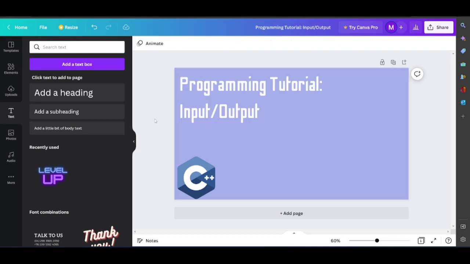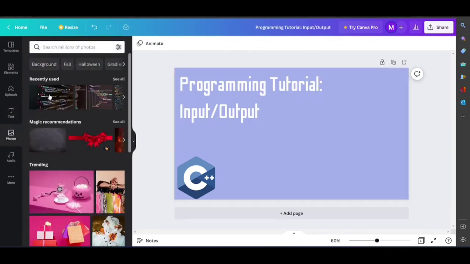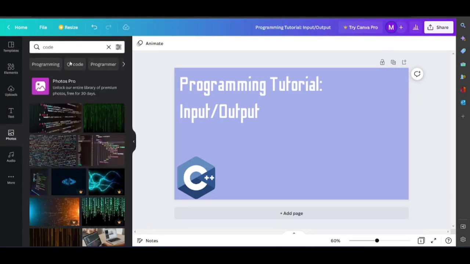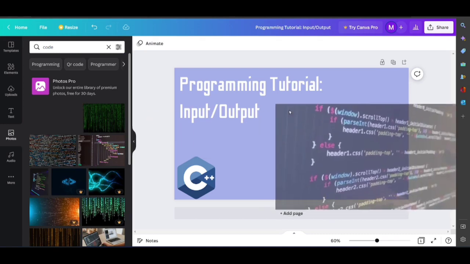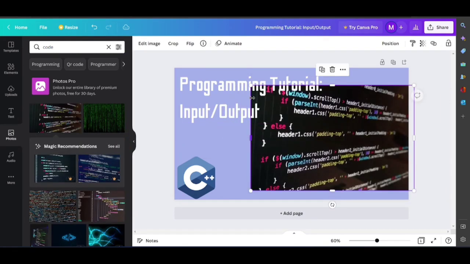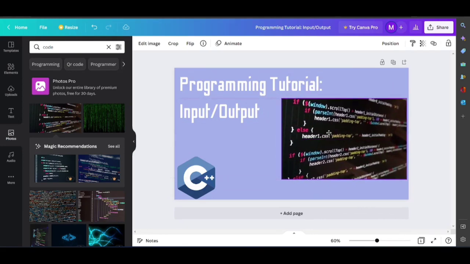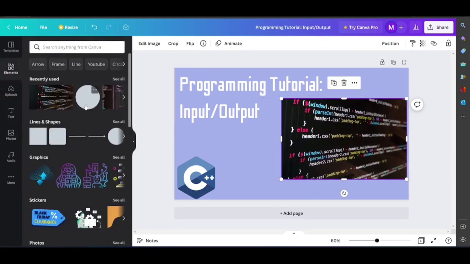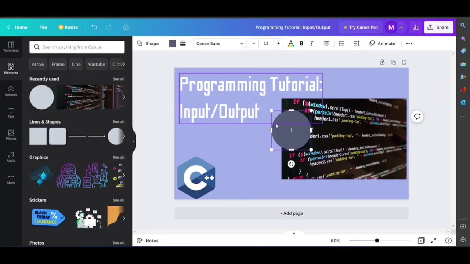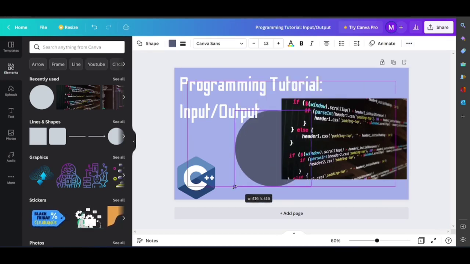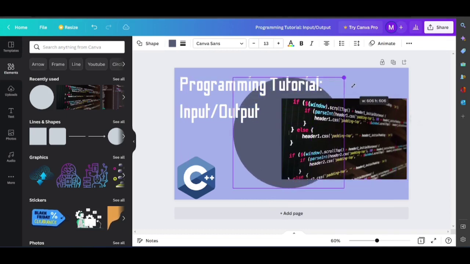So now, let's add a picture of code. So what I want to do, I'm going to go to Photos and type in code. You can grab any picture that you want of code. This is going to be the focal point for my thumbnail, but I want this to have a circle background like what we saw earlier. So I'm going to grab a circle. By the way, the circle's on top, so to make it go behind, I'm going to click on these 3 dots, click on position, and backwards. And let's drag this up to size.